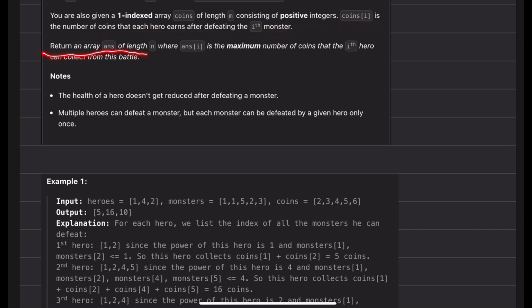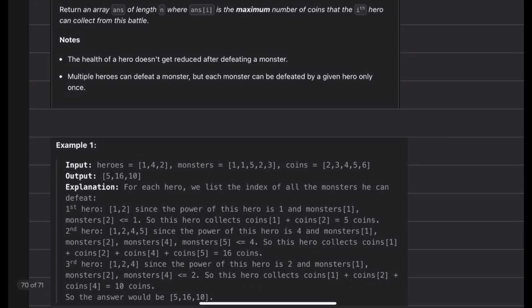Return an array answer of length n, where answer[i] is the maximum number of coins that the ith hero can collect from this battle. Now we have to generate an answer array. In this answer array, we'll be storing the maximum amount of coins this hero can collect after defeating the monsters. Let's go through this example also once.